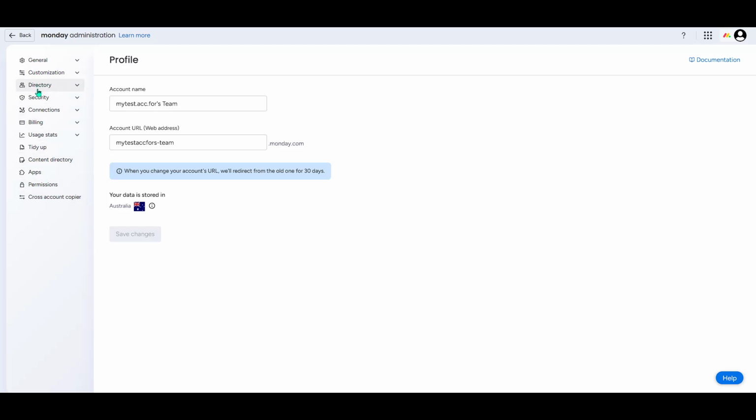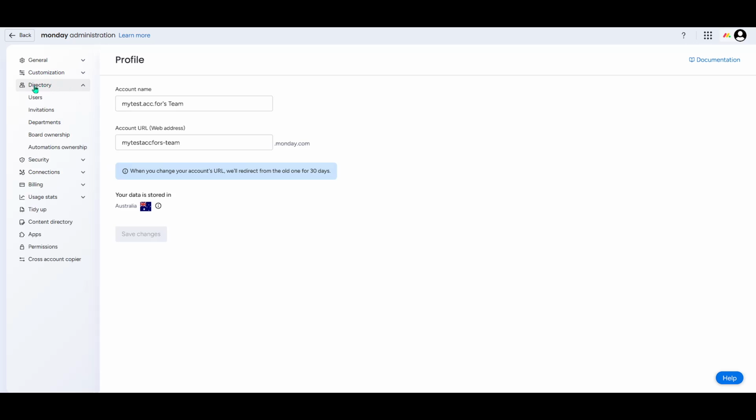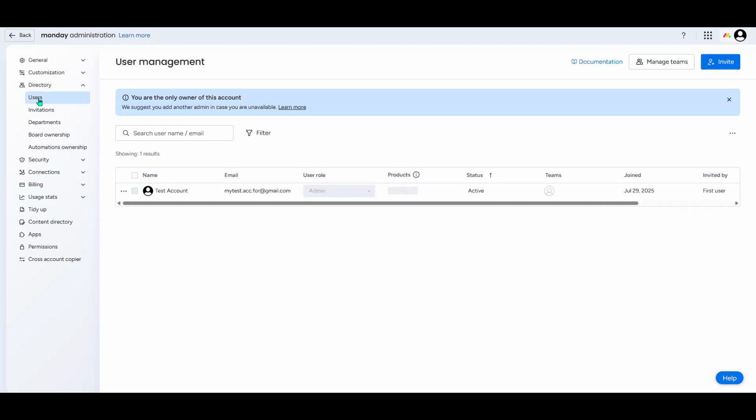Once you're on the Administration Settings page, look to the categories that run down the left-hand side. Among these, you'll find one labeled Directory. Click on Directory, and then select Users from the options that appear. This section is where the magic happens. It's your central hub for managing who has access to your workspace.